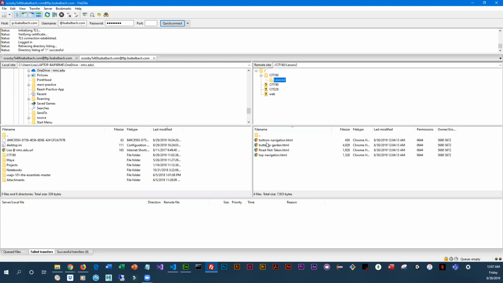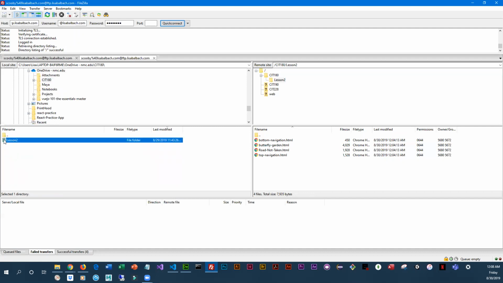So in order to replace road not taken, I've opened up lesson 2, and I can see it up here on the internet. And what I need to do over on my computer is I need to be able to see it over here. So I'm going to open up CIT 180, and I'm going to open up lesson 2. So here's road not taken. So what I'm going to do is just left drag that one file to the internet. So I'm going to left drag it over here, and I'm going to release.